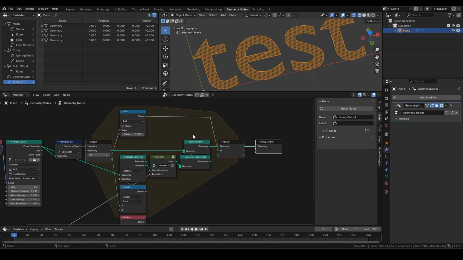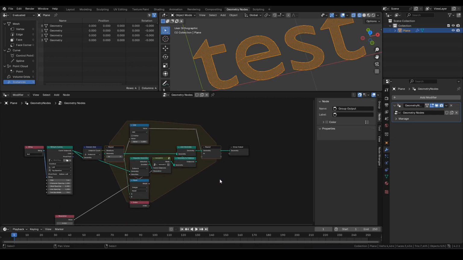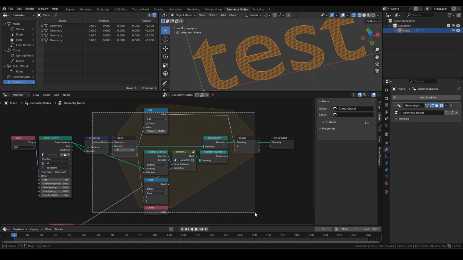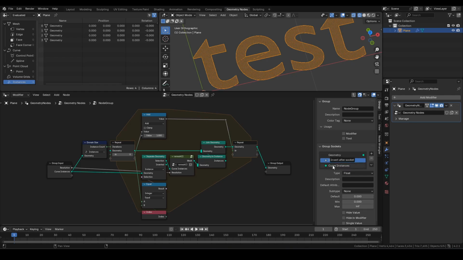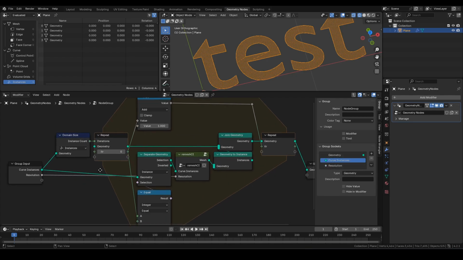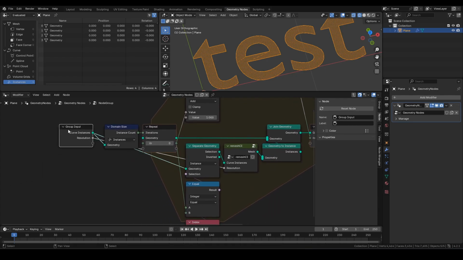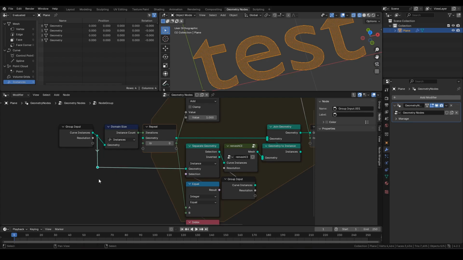All right. I'm gonna grab all these from domain size to repeat and Control G to make it into a group. I'm gonna start renaming the inputs. Geometry is again curve instances, and since the resolution and curve instances are flipped around, I'm gonna reorganize it. Then reconnect like so. Maybe using some reroute.